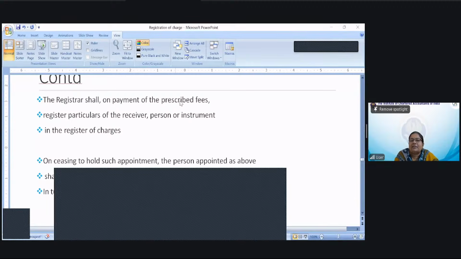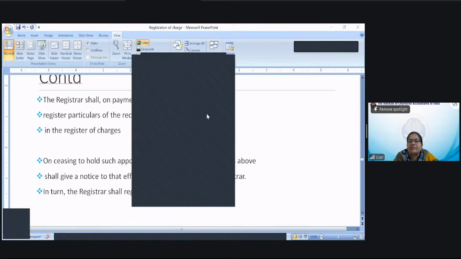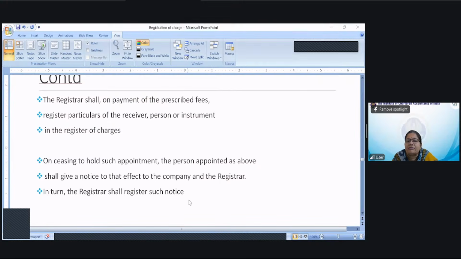Now the registrar, after getting the prescribed fees. Ma'am, sorry to interrupt, but here intimation for receiver. So receiver from whose side, ma'am? Is it like from company side someone will appoint, or from the ROC side they are going to appoint the receiver? No, from the company side only. See, the company is doing an action. So that action should be intimated to the ROC. So for that, it is intimating to the ROC that a receiver has been appointed. So within 30 days of the appointment, you should intimate it to the ROC. That is the concept.